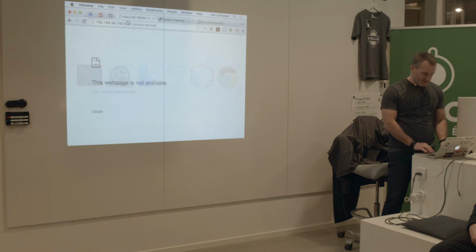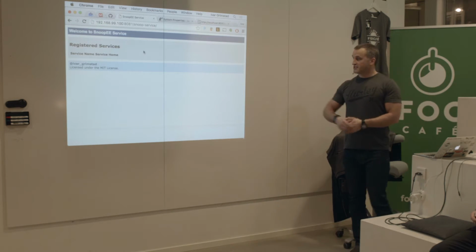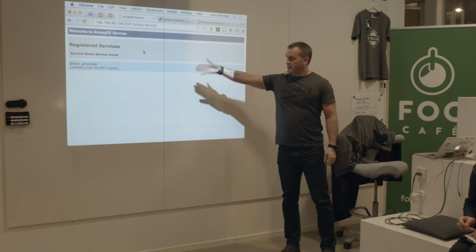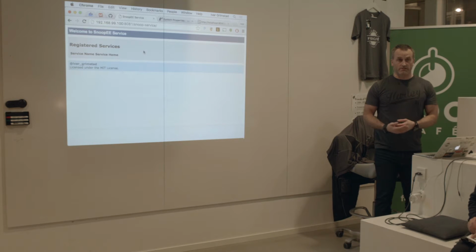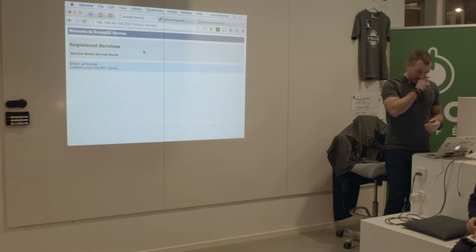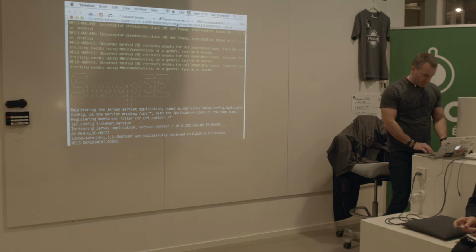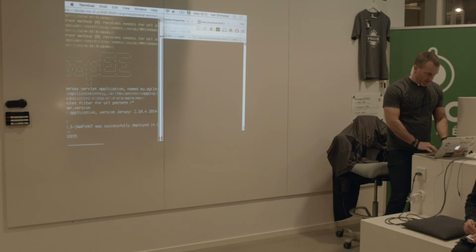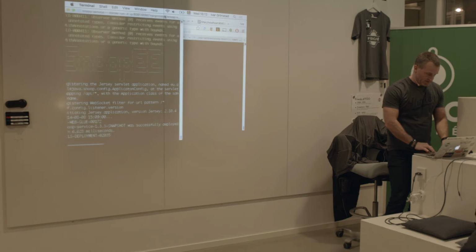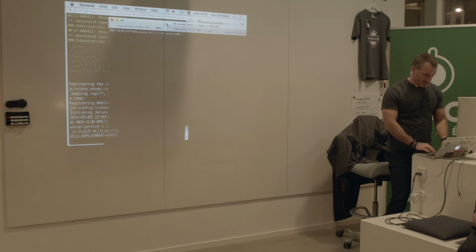So let's look at how the web UI for Snoop service looks. This is how it looks. It has just a simple list of services. And as you see, there are no services because I haven't started any services. So let's start a hello service. I have the Snoop service running here, and I'll go to this one and just start a hello service.